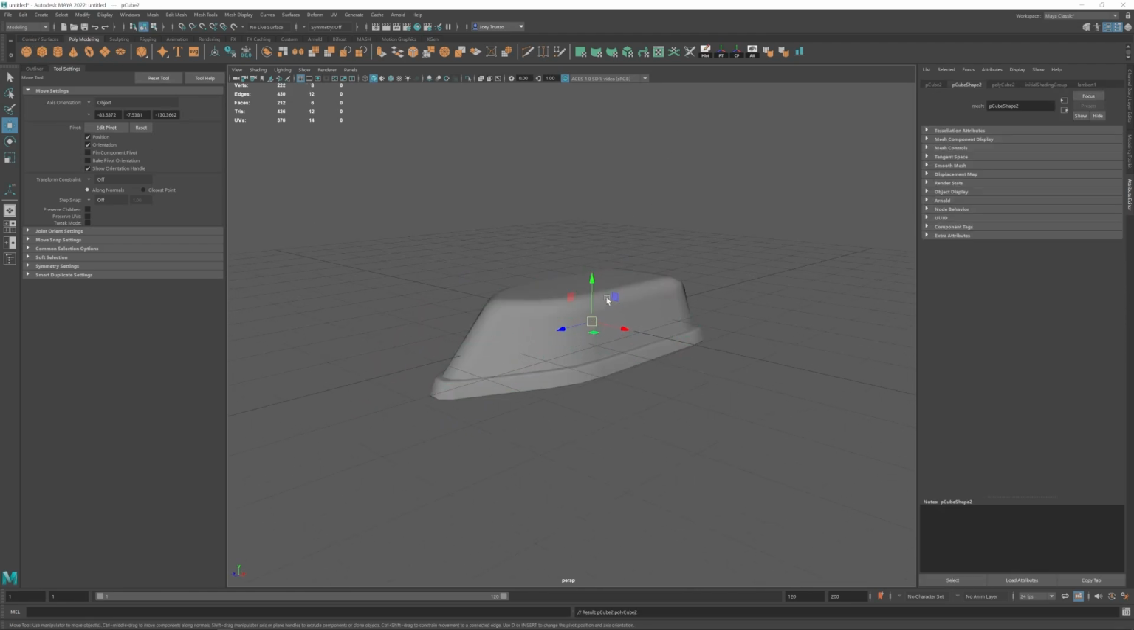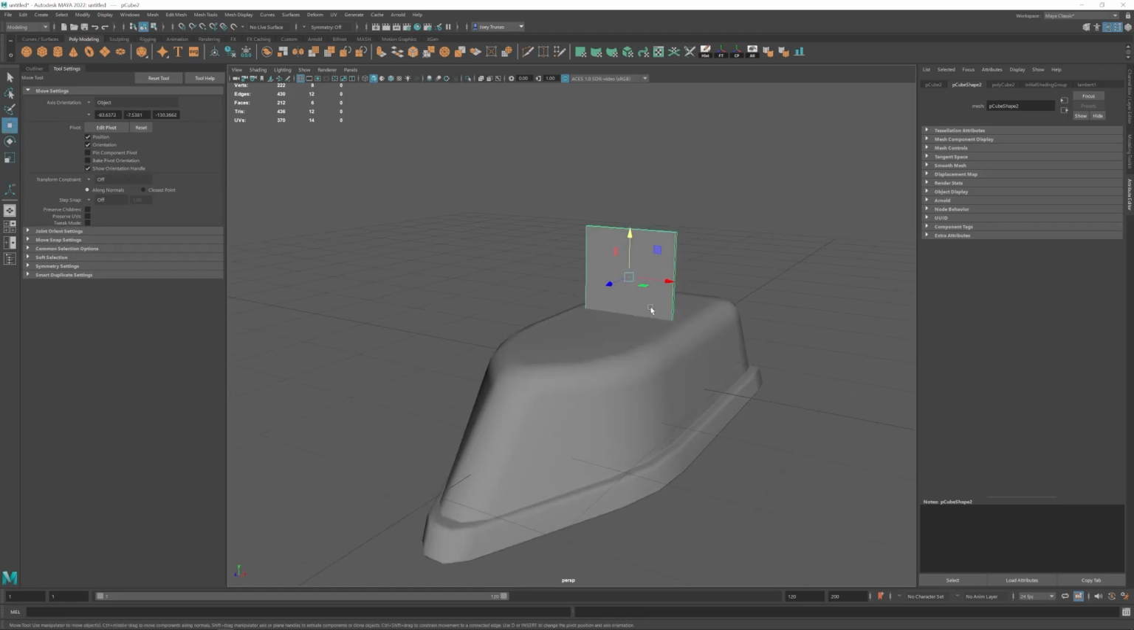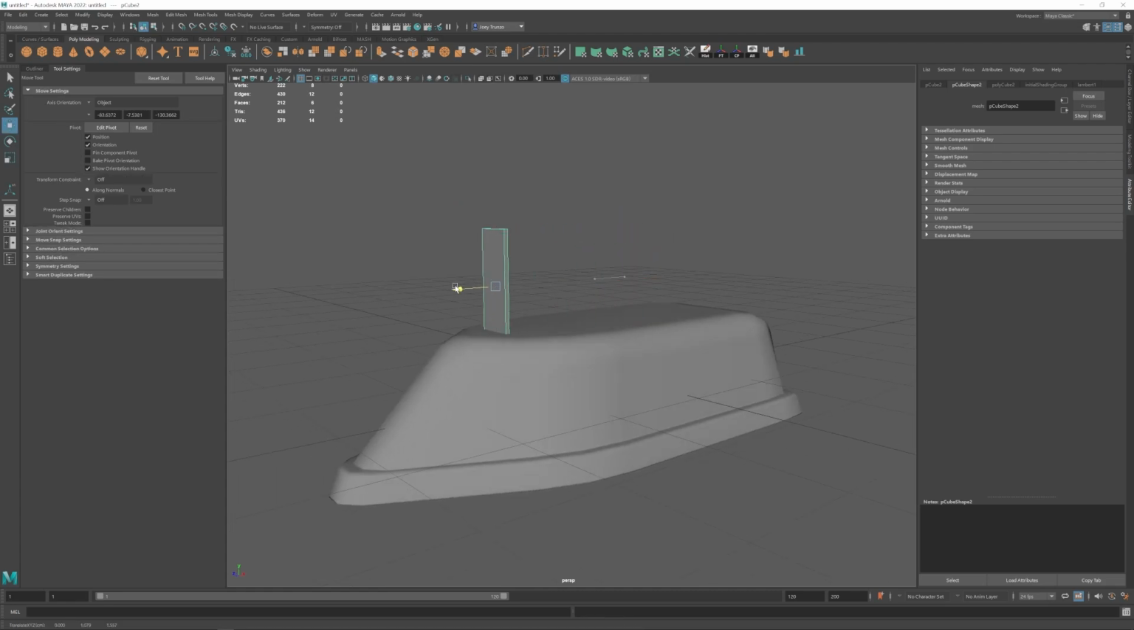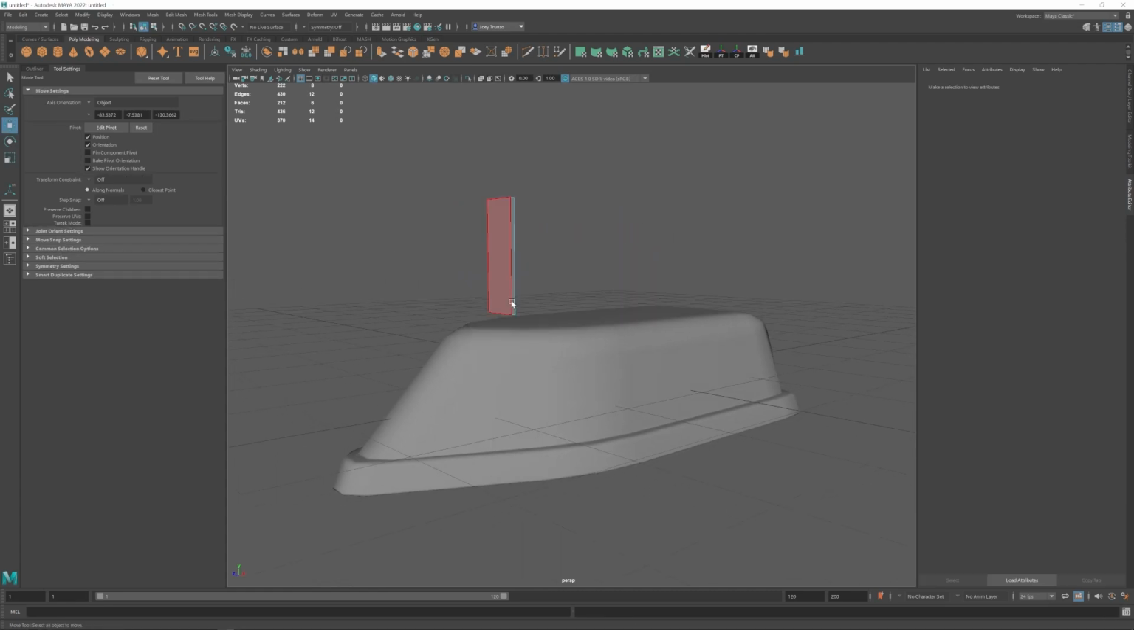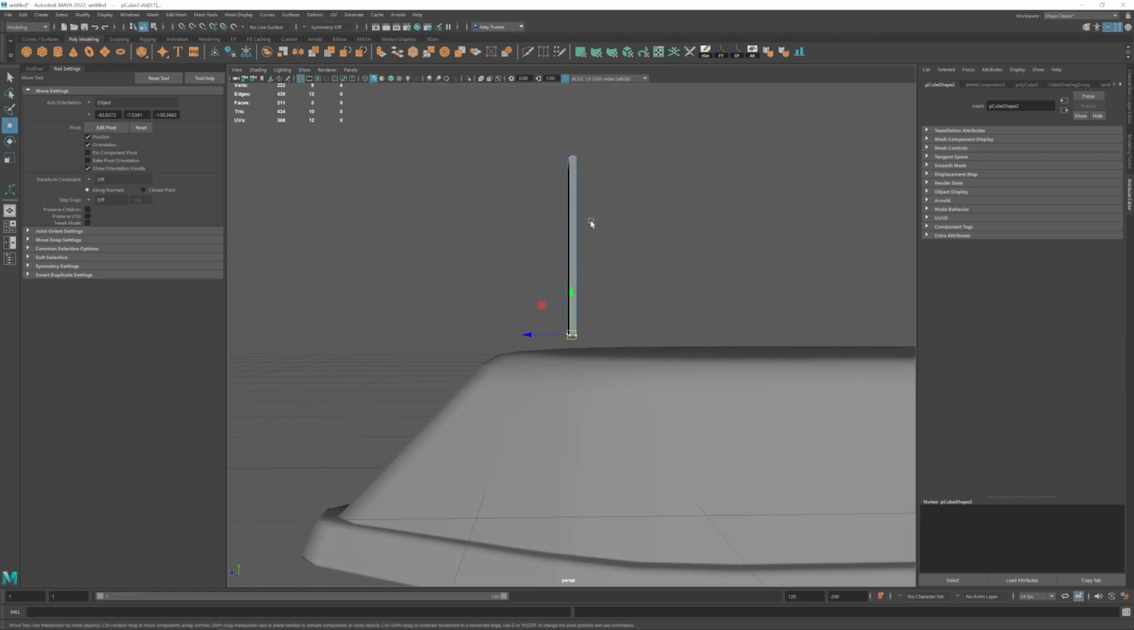Alright, so next up was creating that little metal piece that holds that wooden handle. So all we're going to do is start off with the cube, scale that nice and small, and I can start blocking out that shape. All I'm really going to do is just delete one of these end faces and I can start extruding it out to give it a little bit of a curve.